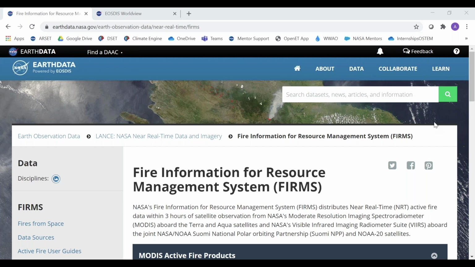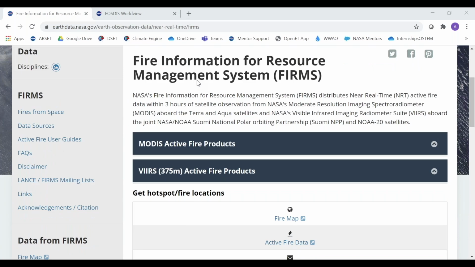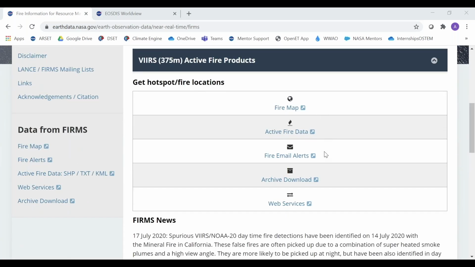So what you see here now is just the FIRMS data, the FIRMS website. And as Cindy mentioned, if you just scroll down here, you can get some information about the different features of this tool. So we're going to take a look at the fire map. You can also download active fire data. You can get set up with fire email alerts for particular regions if you have a region of interest. You can look at archive data, so historical data of fires. And there are also a few other web services like creating maps for you. We are going to start off by clicking on the fire map.